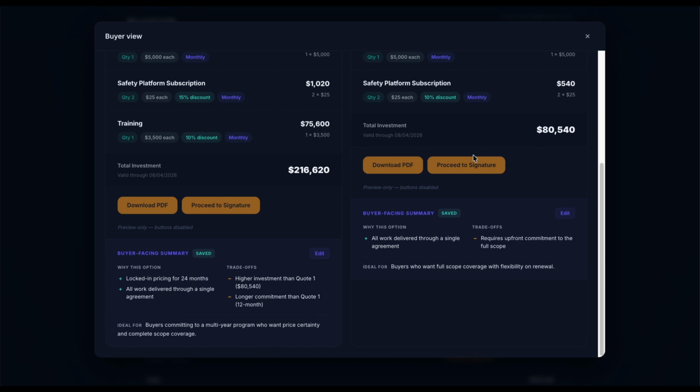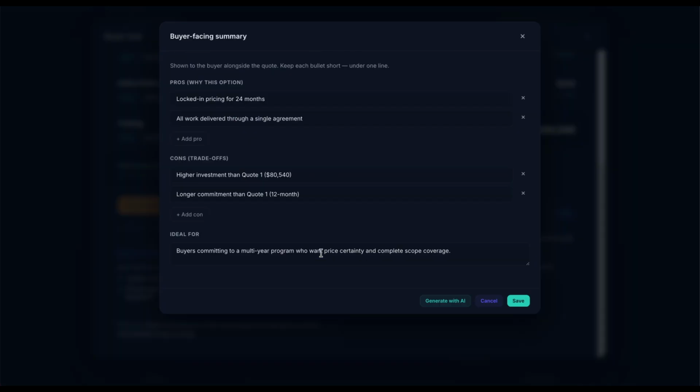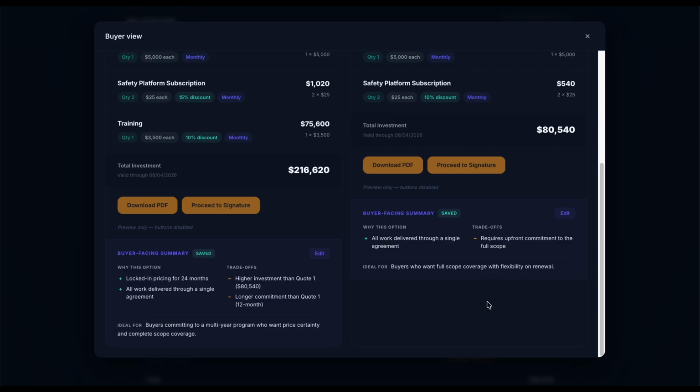Below each quote, NovaPact's AI auto-drafts a buyer-facing summary with a few short pros and trade-offs. So the buyer understands why this option fits. The rep can edit any bullet inline before sending or accept the draft as is.